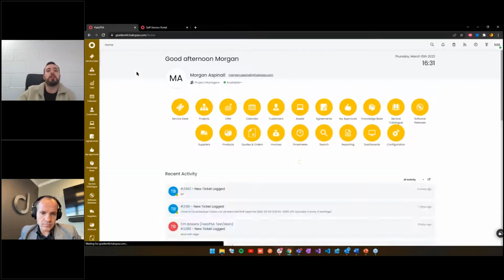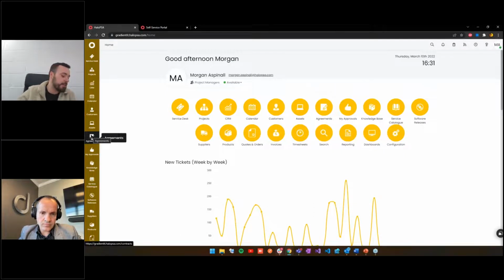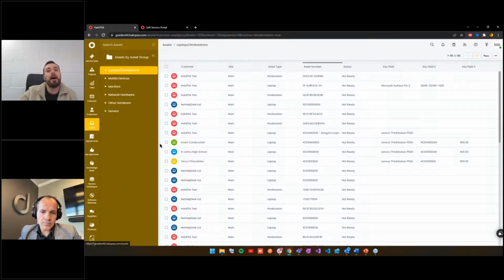Now you'll see on the left hand side you have a series of options at your disposal, one of which is assets. So we'll go into our assets. Now this is where all of those Domotz agents devices will be imported into, and this is effectively your asset registry. So this is where you're going to find all of the devices for your clients in the system.